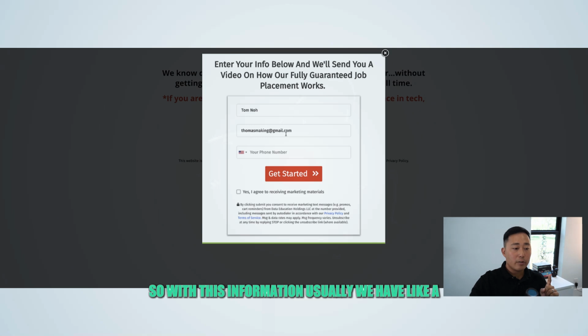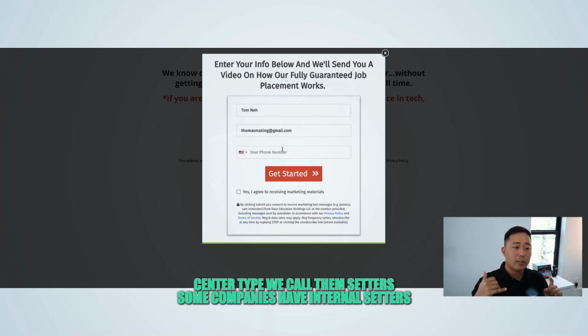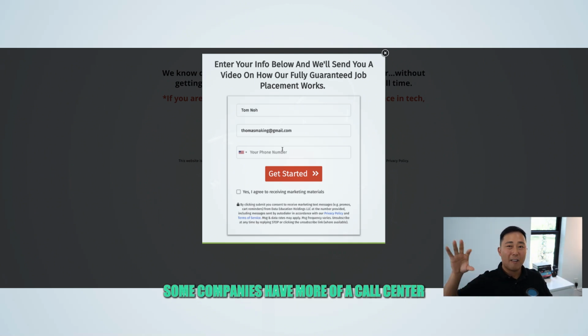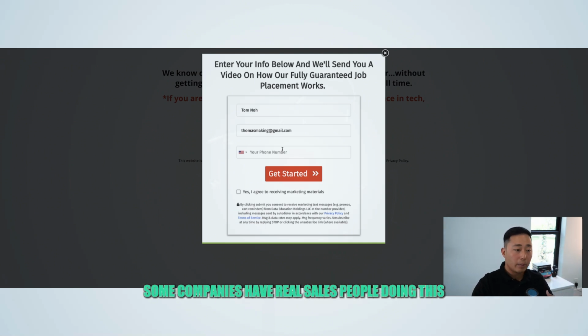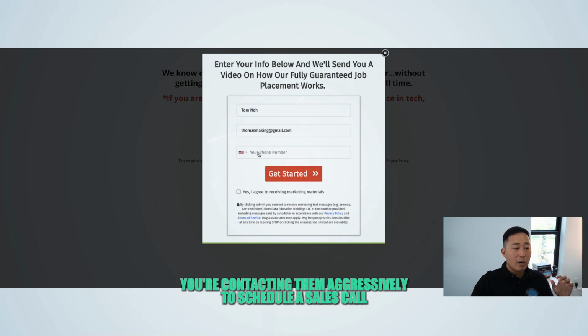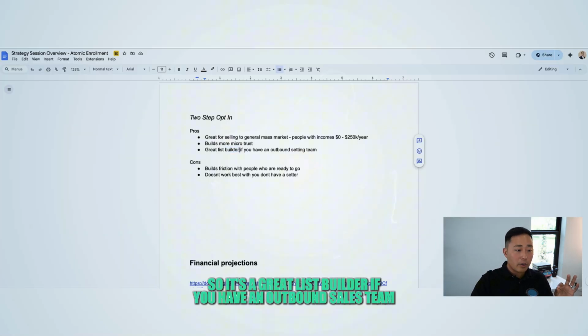With this information, usually we have a call center type. We call them setters. Some companies have internal setters. Some companies have more of a call center. Some companies have real salespeople doing this, where it's an aggressive volume game. You're contacting them aggressively to schedule a sales call. So it's a great list builder if you have an outbound sales team, a setting team.